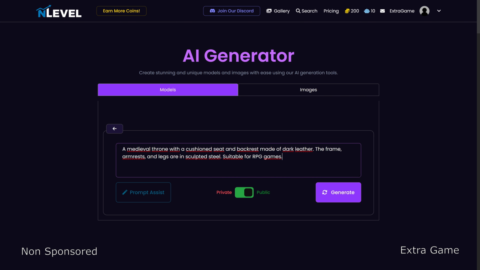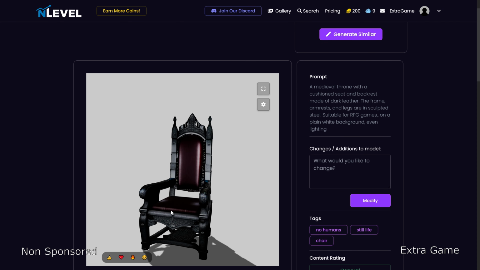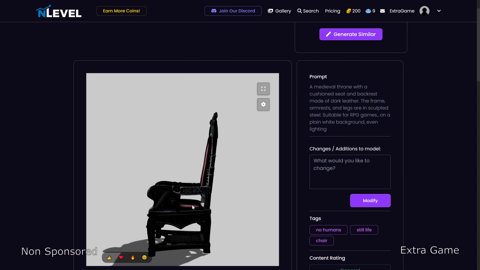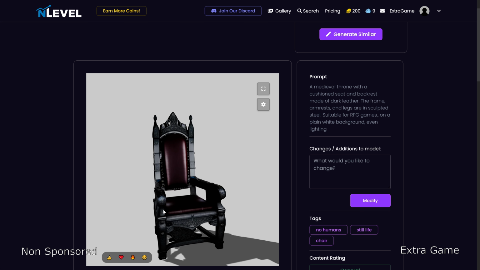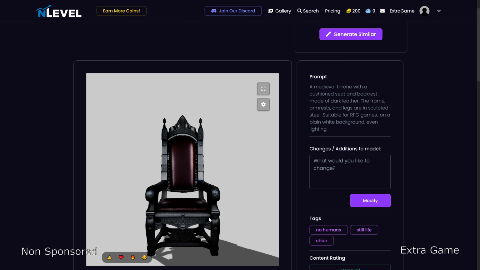I've written a prompt to generate a medieval throne made of leather and metal. The only choice is between private and public. Private is only available with a paid plan. The generation is relatively fast, taking about 30 seconds when I tested it. The result is displayed directly in a browser window. The object can be viewed from all angles, with several visualization options available.